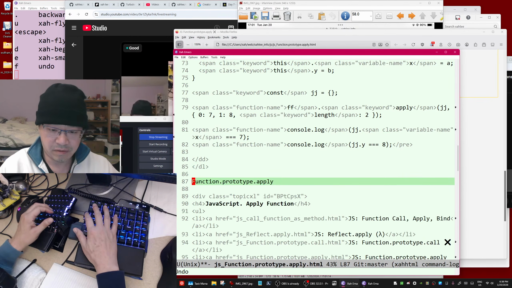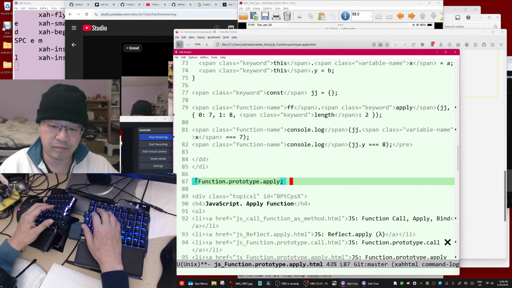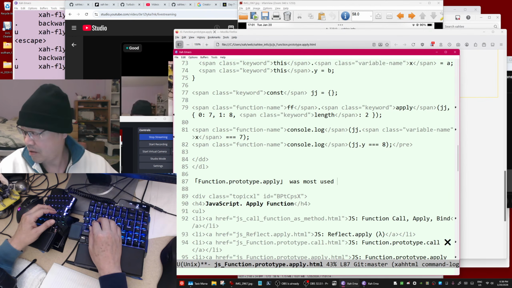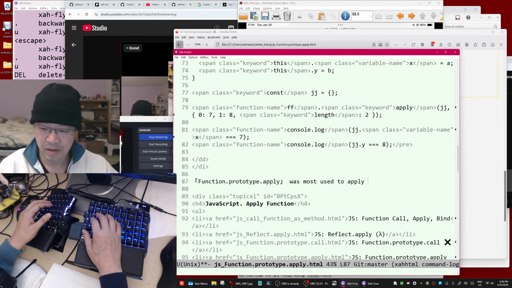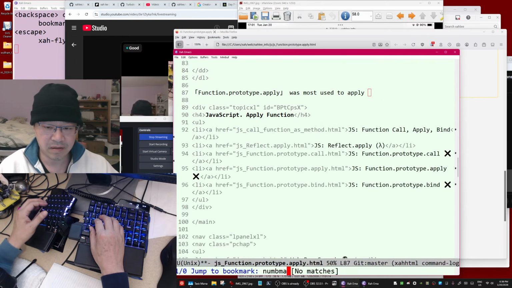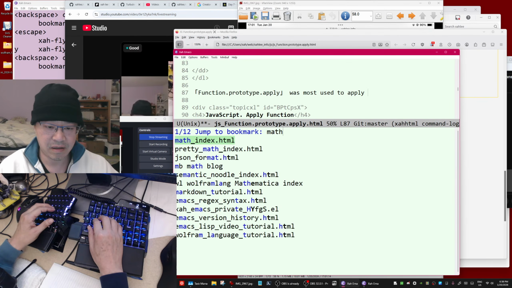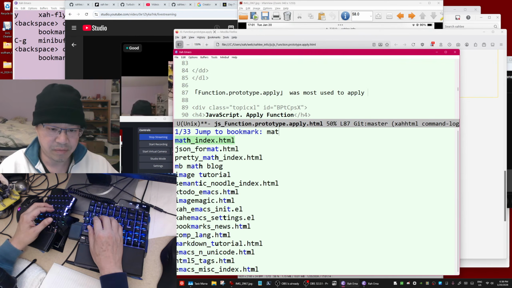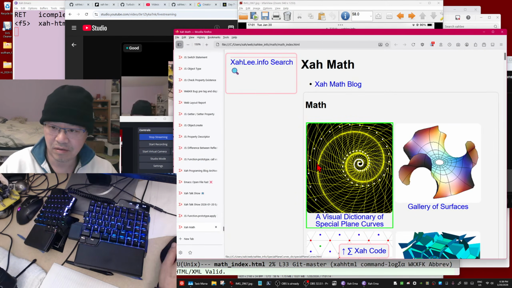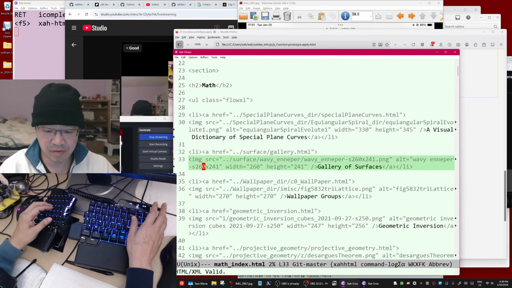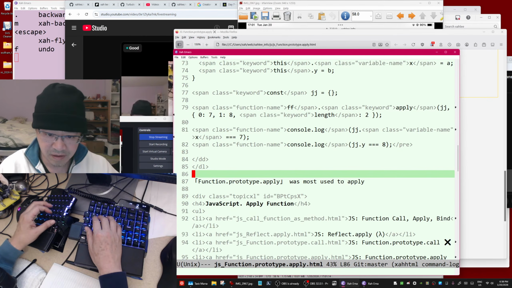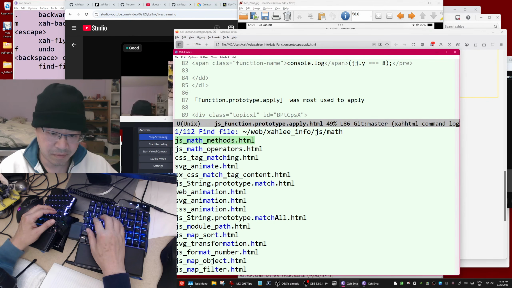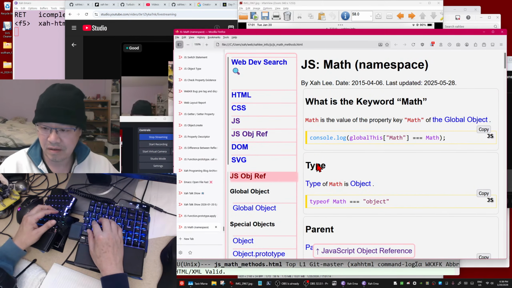Function apply was most used to apply Math.max. Okay, so where is the Math.max? Okay, well, JavaScript Math index. Okay, so that's not so good. No, not math. Go back to JavaScript. Wait, math, JavaScript math methods. Okay, so let's open it.